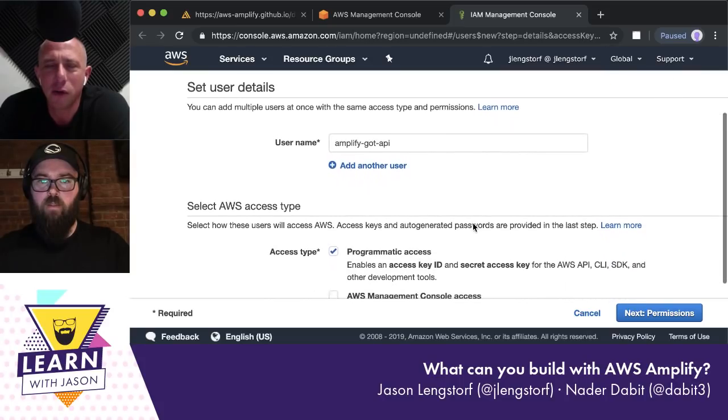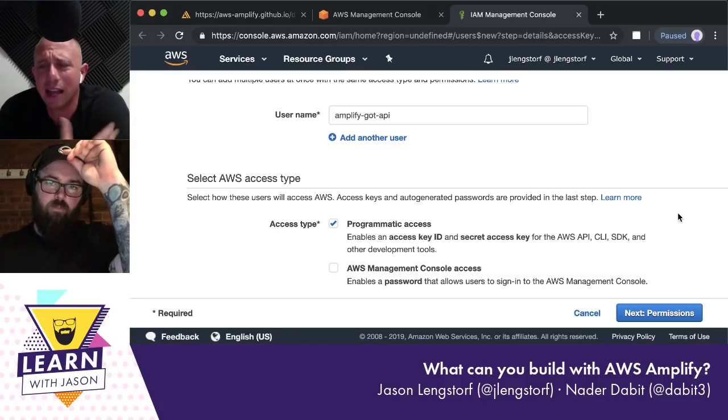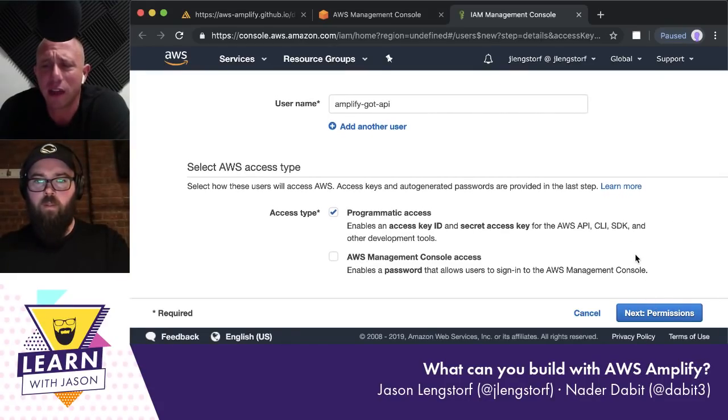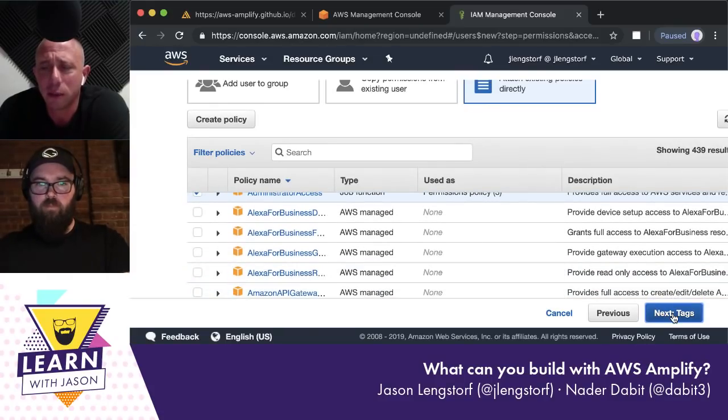And this is going to walk you through about three or four steps. You can just click next and next and next because we kind of set all of that for you. You don't have to worry about any of that stuff. You can just take all the defaults that we give you.